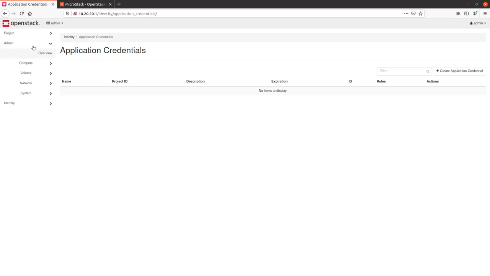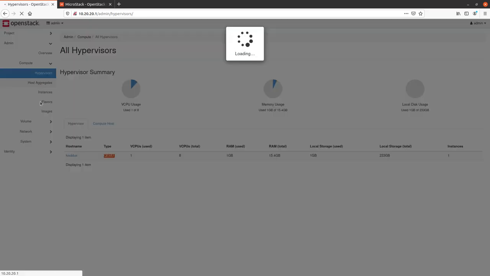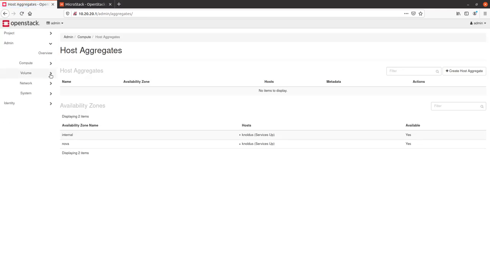So next one is administration. Under compute, you can see the hypervisor, which is using QEMU because MicroStack uses QEMU to spin up the virtual machines. So it's my hostname, and you can see the hypervisor. You can manage all the administration tasks from here. You can manage the volumes, manage the networks, and manage the system. So these are basically administration tasks, which we can do if we are admin.